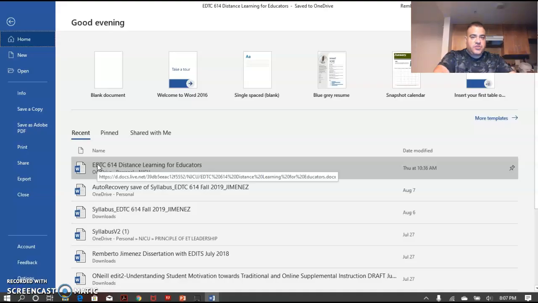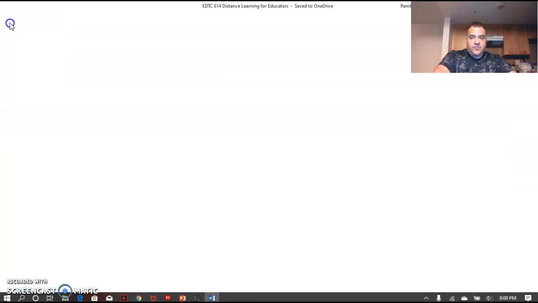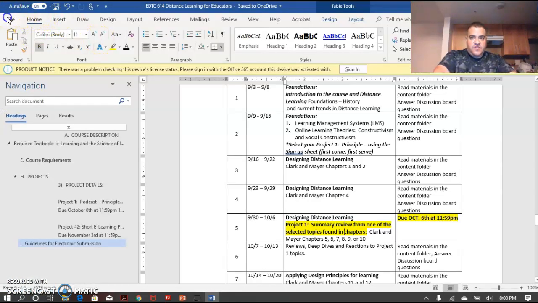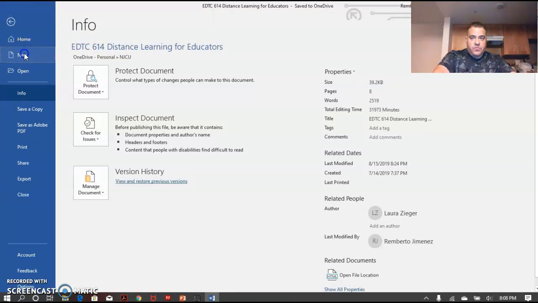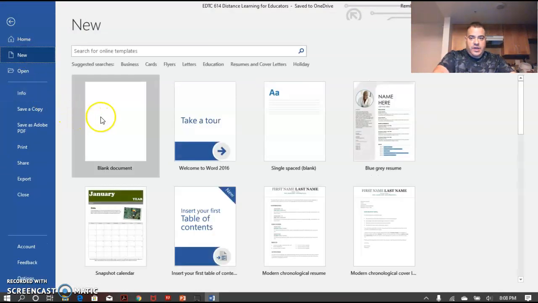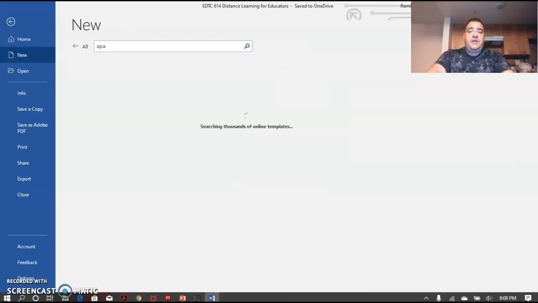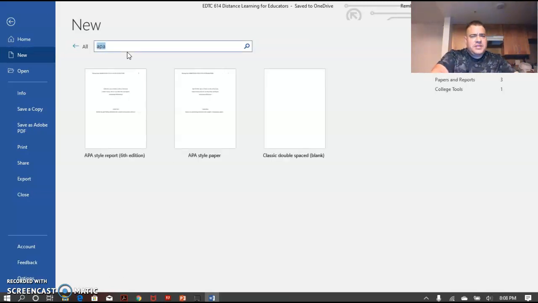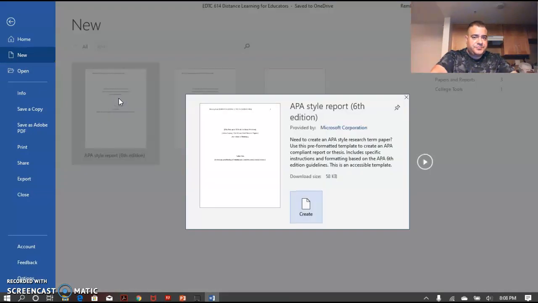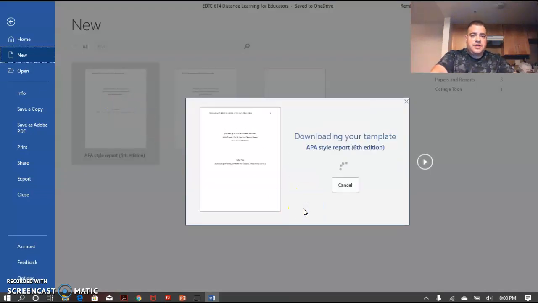So let me go to Microsoft Word, and I'm in Microsoft Word right now. I'm just going to go to File, New, and what I'm going to do to make life very simple for all of you is pull up, in this case, an APA template that you can download in Microsoft Word. I believe there's one you can also download from Google Docs. But when I create a new document, there's an APA style report using the 6th edition. I'm just going to create it.